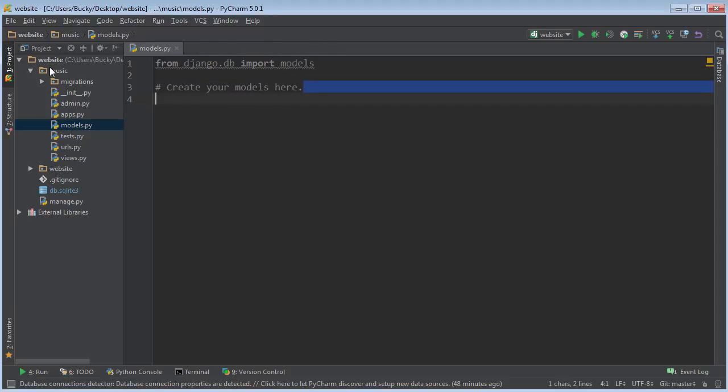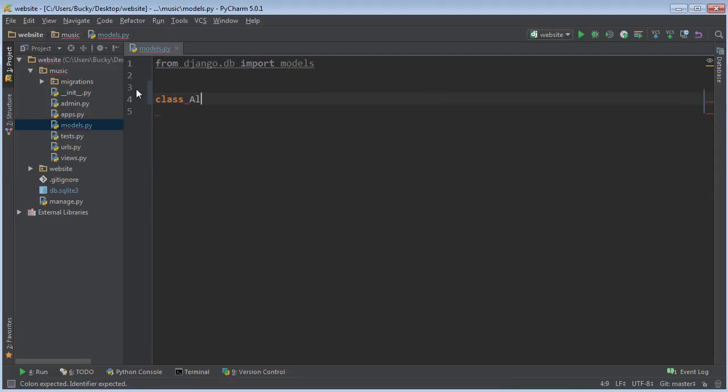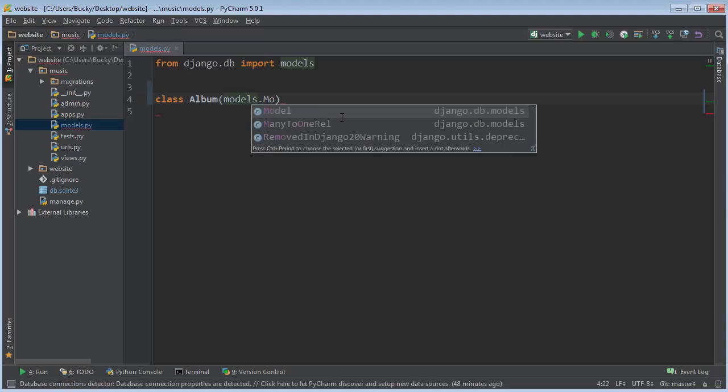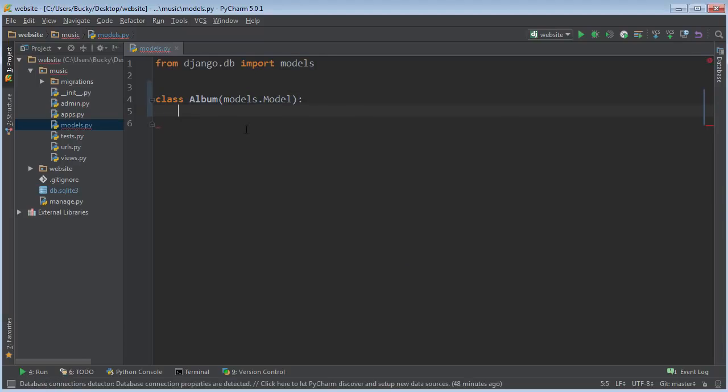So open up music, models, and we're going to create our very first class, which is class Album. Now, every model or blueprint you create has to inherit from models.Model. All right, so again, all you do inside these classes is create variables. So what does each album have? Let me just go ahead and write artist equals in this variable name.